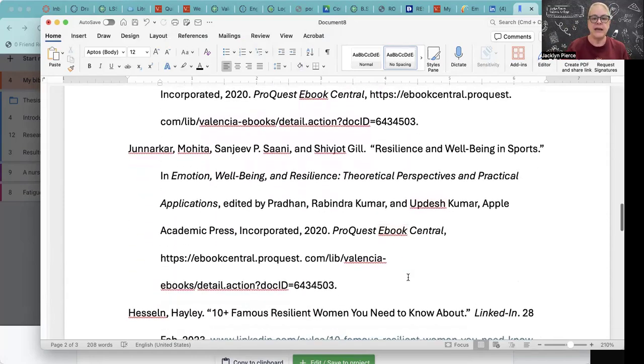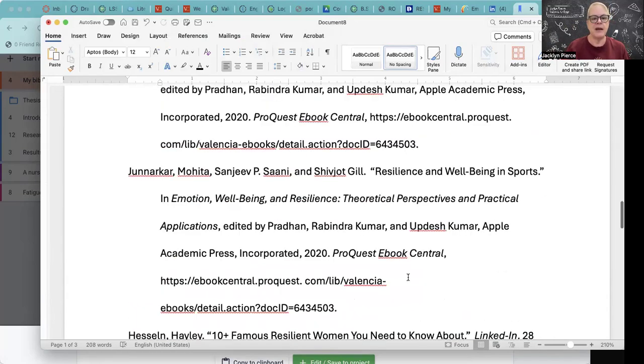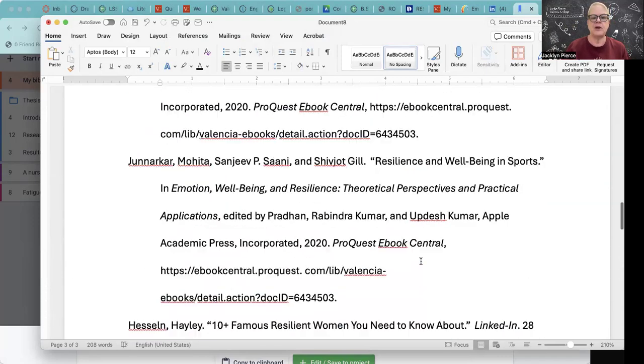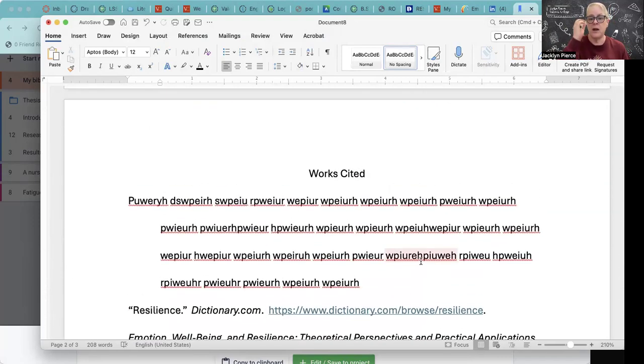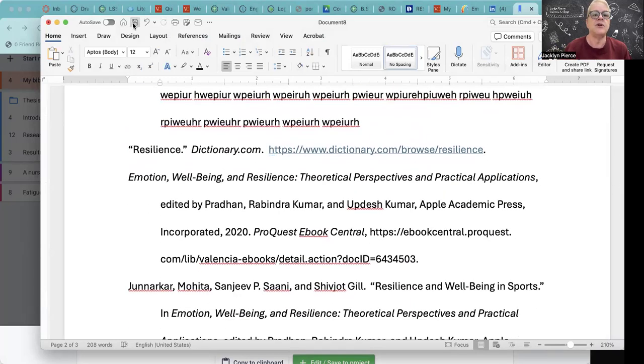Now, ultimately, this list is going to be in alphabetical order. It is not currently in alphabetical order, but because this is just my notes, I may not end up using some of these sources. And if I don't end up using one of them, I don't need to put it on my final version of my works cited. So I typically will not do anything until I'm ready to turn the paper in. I can, like I said, I'm going to save this for you guys.